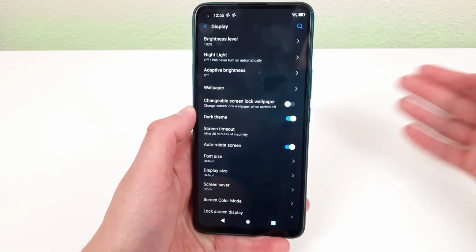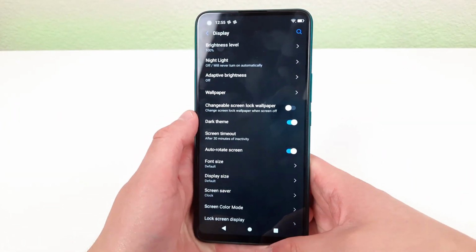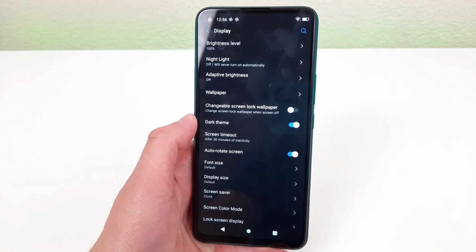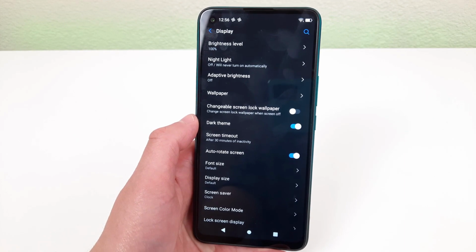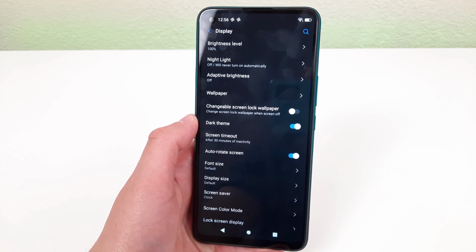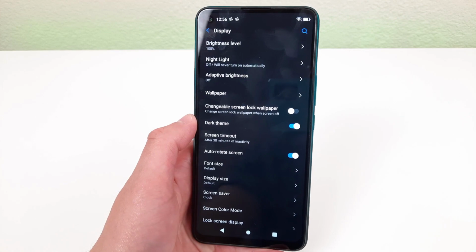And there we have it. Dark theme is really cool. I personally use it by default. I'm pretty sure I haven't had my phone off dark theme since it was created, which was probably a really long time ago. I don't even remember.